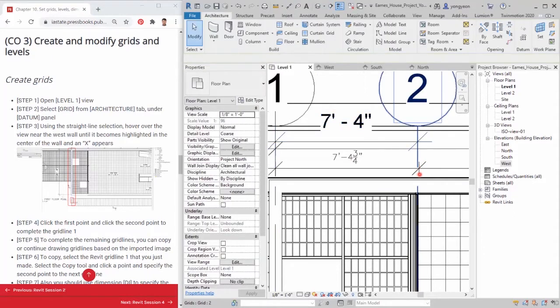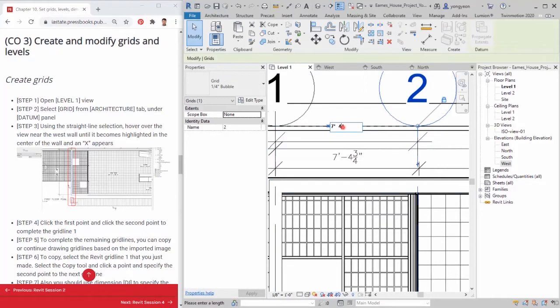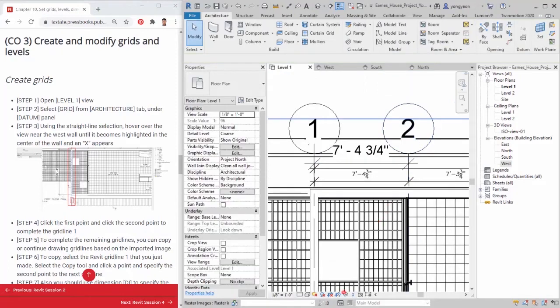Step 9. If the grid bubble and numbers are too big, you can update the view scale by clicking Scale. For the Eames House project, use 3/8 inches equals 1 foot.